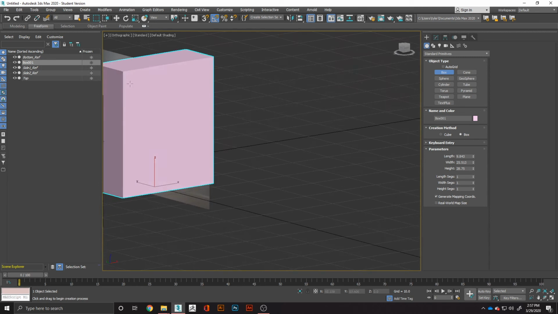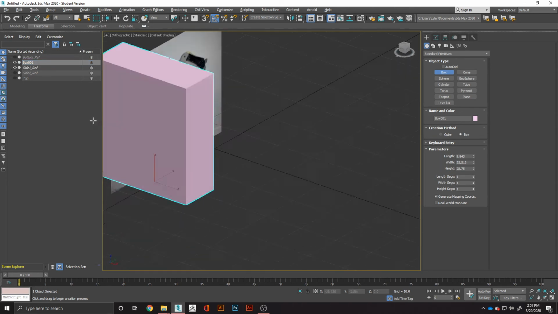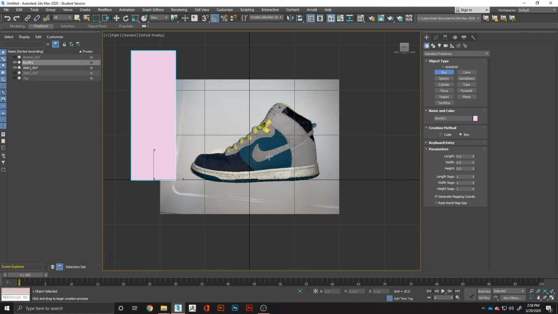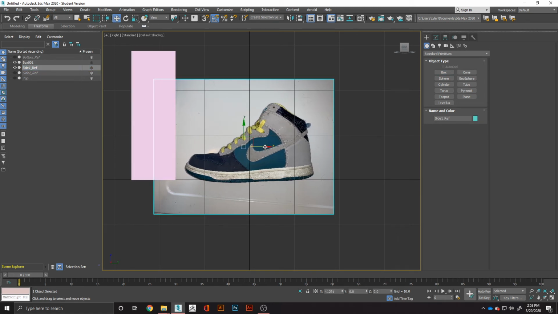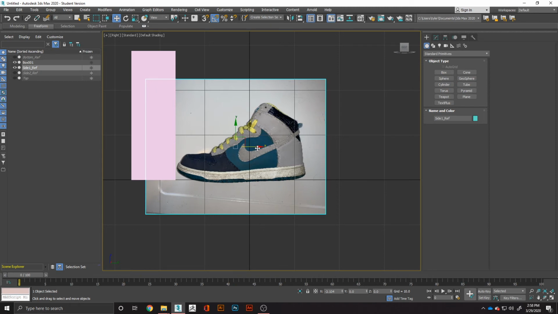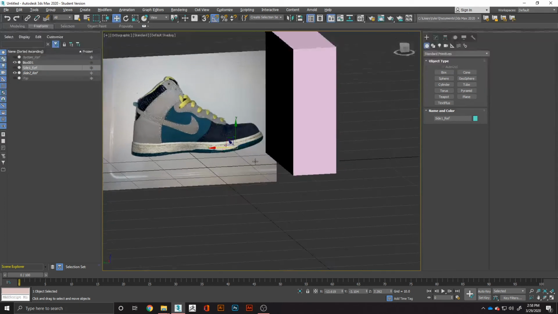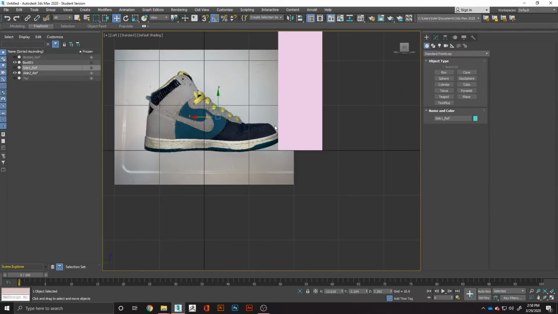So I'm now going to hide everything else except for the one side reference, and I will go to the side, and I know that the toe for this side reference should be right there. Okay. Now I'll go to the next side, do the same thing, make sure that toe is almost spot on.